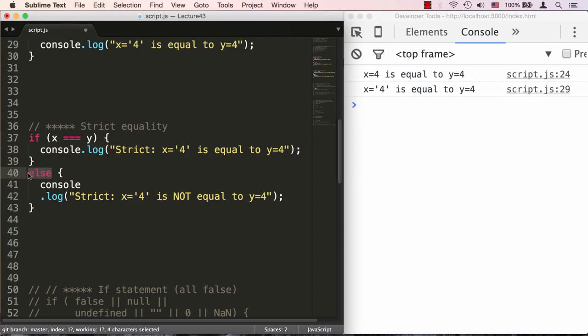And here you get the chance to see what else looks like in JavaScript. And it's really, again, nothing special. Other languages have basically the same construct. In the else clause, we have a console.log that says strict, x as a string 4 is not equal to y equals 4. And that is what we should see in the second printout. So let's go ahead and save that and see what it says. It says strict x is not equal to y equals 4 because one is a string and one is a number.